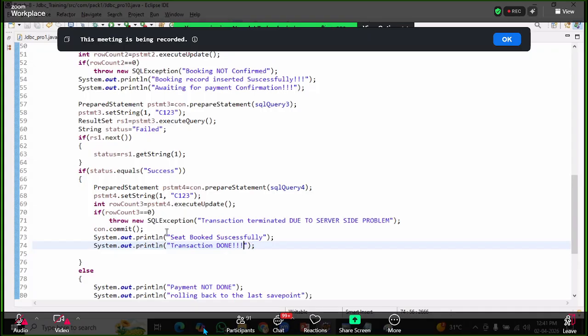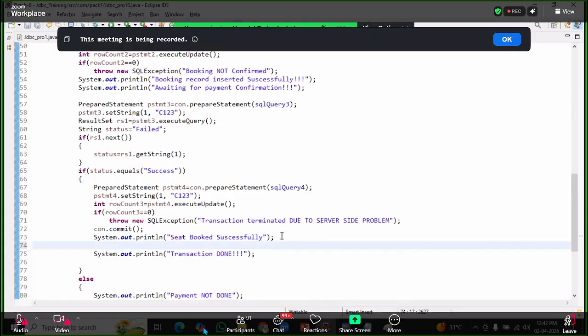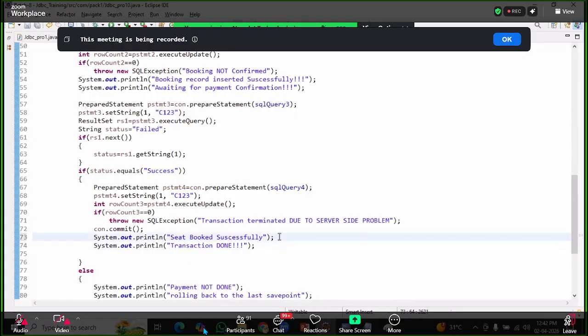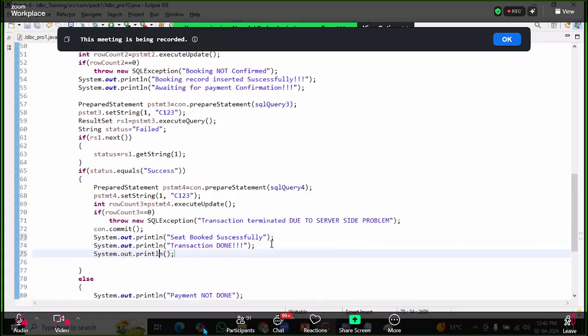And remember, whenever we are directly trying to commit, all the save points will be automatically released. Once you commit, save points will be released. So I'll do one thing: transaction done, all save points released. Let's see. Now I'm executing.